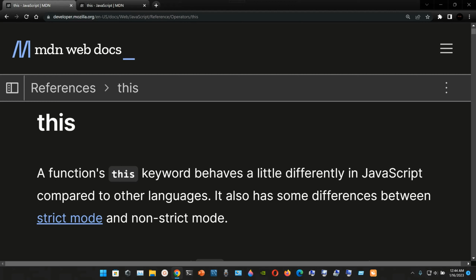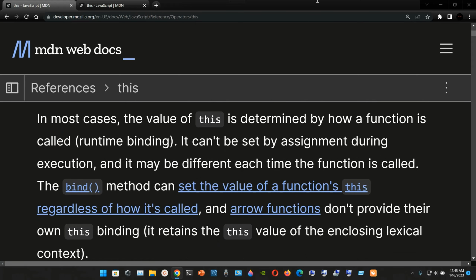A function's this keyword behaves a little differently in JavaScript compared to other languages. It also has some differences between strict mode and non-strict mode. In most cases, the value of the keyword this is determined by how a function is called, runtime binding. It cannot be set by assignment during execution, and it may be different each time the function is called.